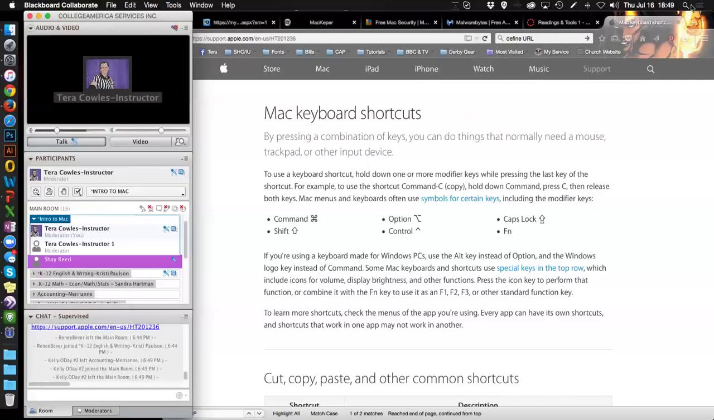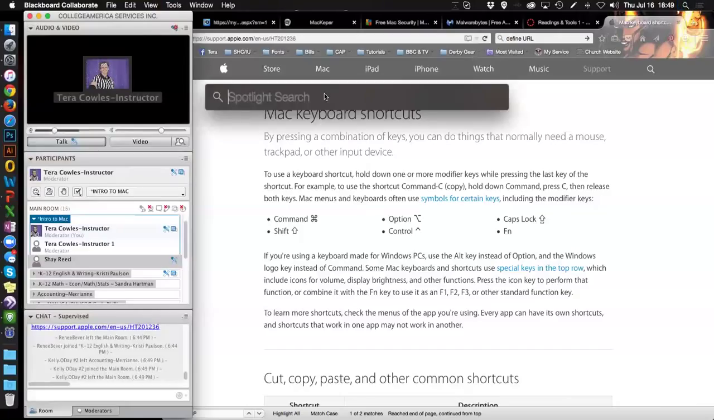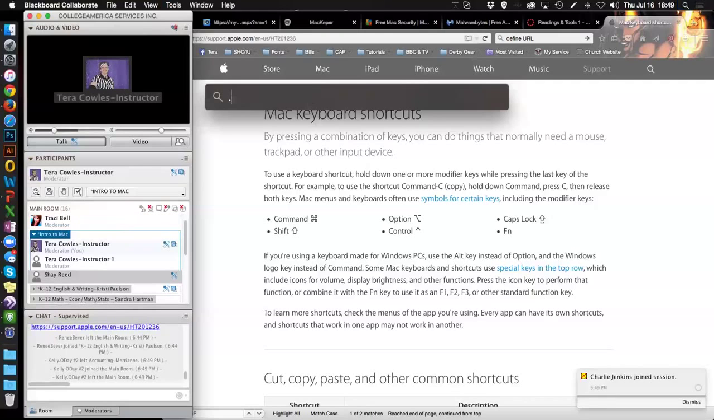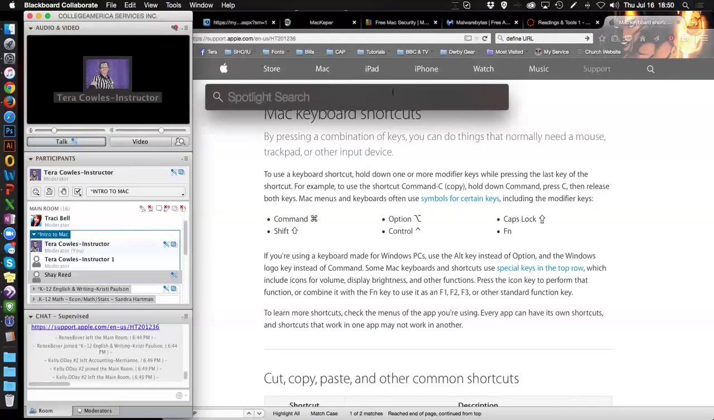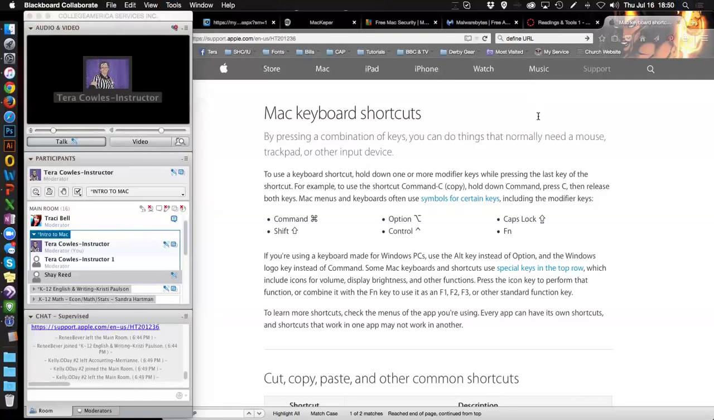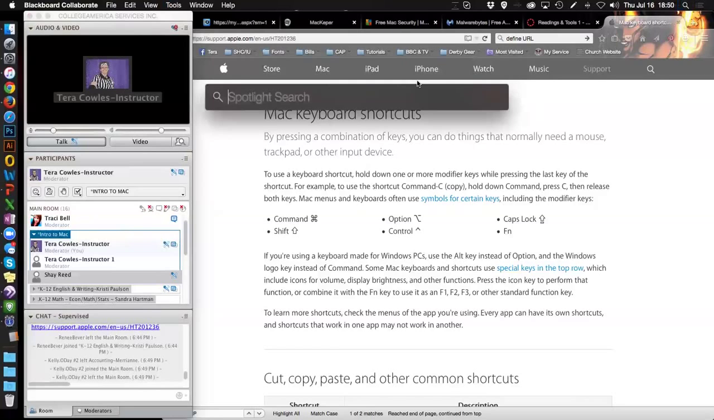So now do you see this little magnifying glass up here? Yeah. This is called Spotlight. If you ever lose a file, you can type in a portion of the name or the file extension, JPG. Why it brought my calculator up, I'm not real sure.